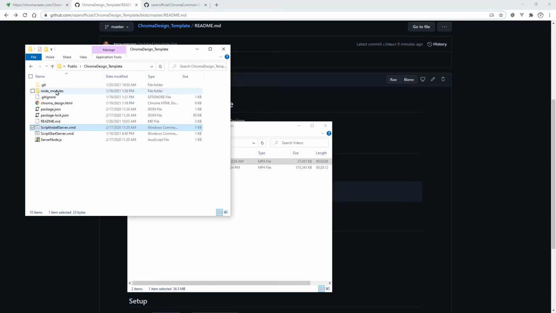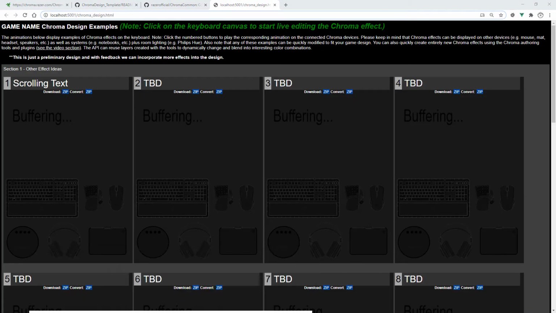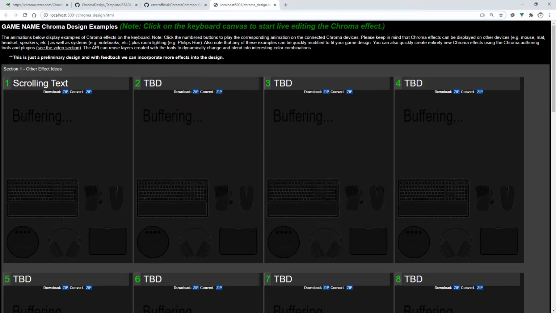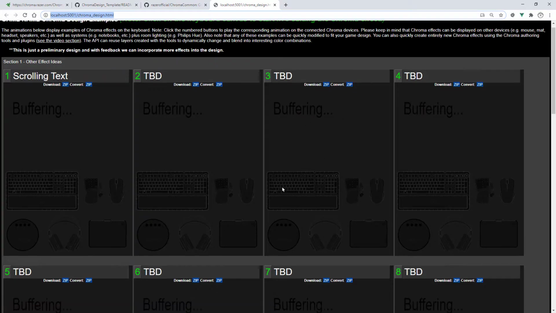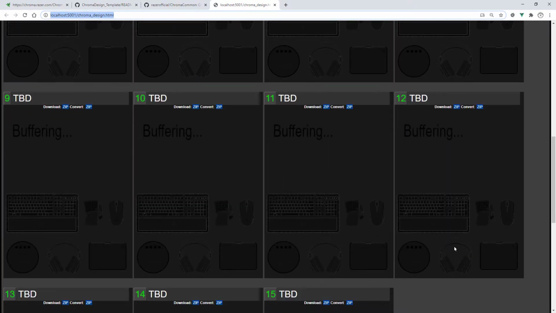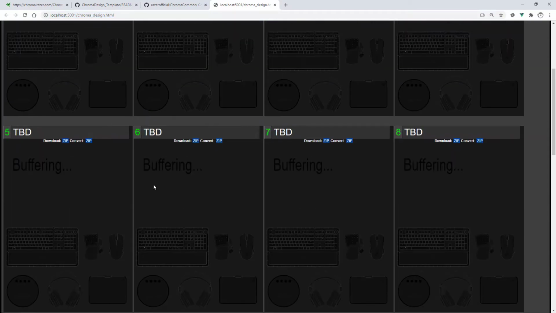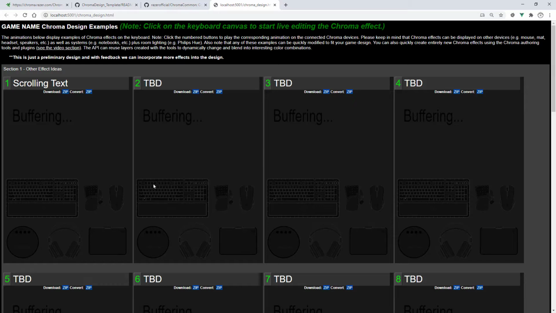Install server will add the node modules to host this page, and I can go and run script start server, and that will run a little server so that I can browse the chroma design page in the browser. So it's a self-hosted, local hosted page. And here's all the placeholders. So I'll be putting little clips of the game trailer for the 15 sample effects, and then name each of the effects. And we'll go through the whole creating process.